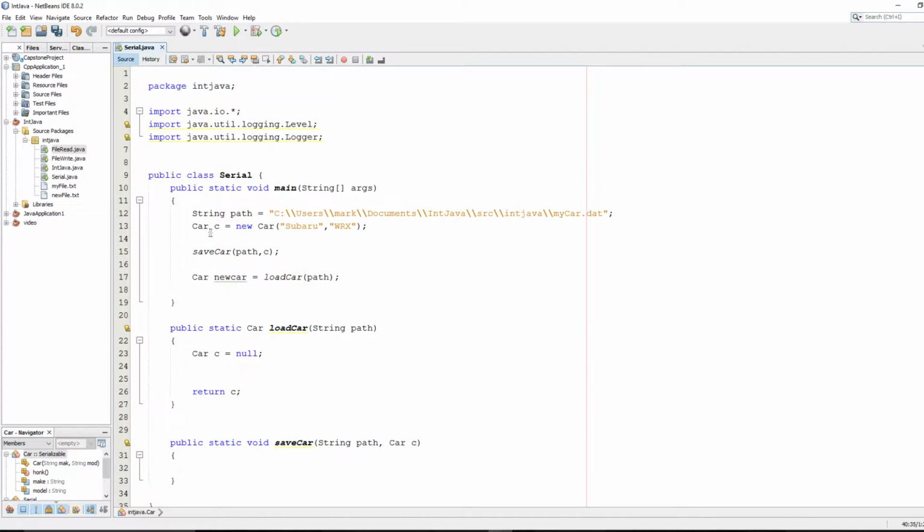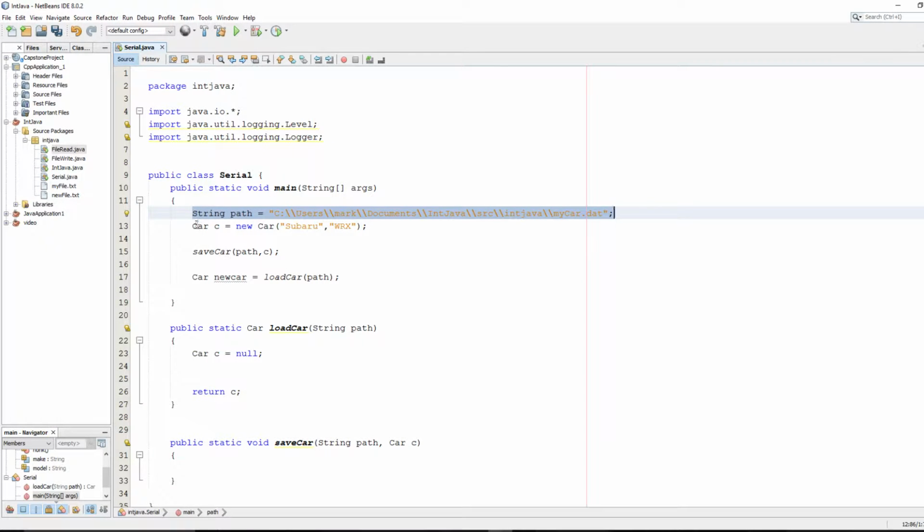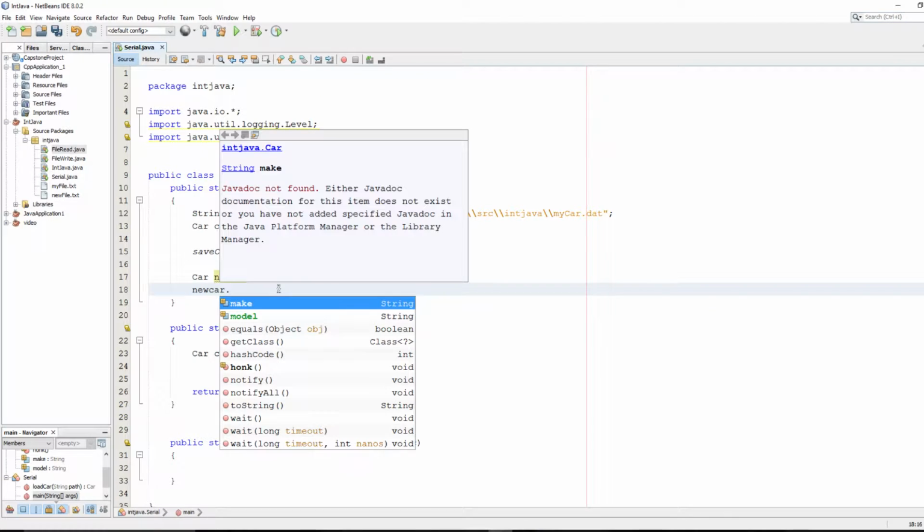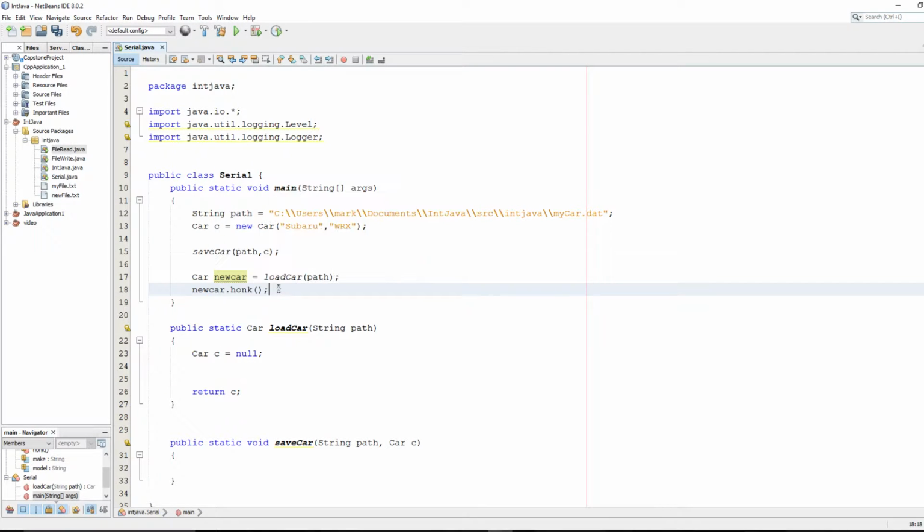And we're going to go ahead and get started here. We have our path to the file, and we have our car that we want to save. So let's go ahead and save that. We're going to have two methods here called saveCar and loadCar. I'm going to go ahead and use those, and just to test it out, we're going to say new Car.honk. That's going to honk the car.